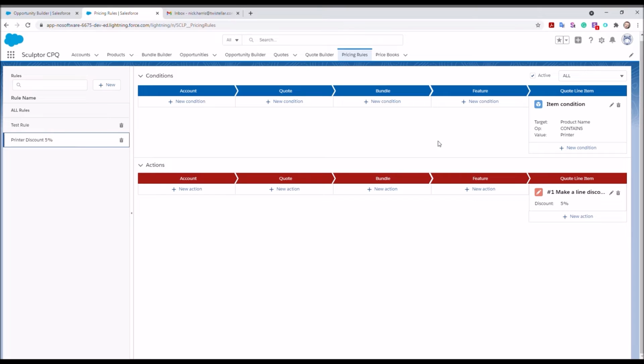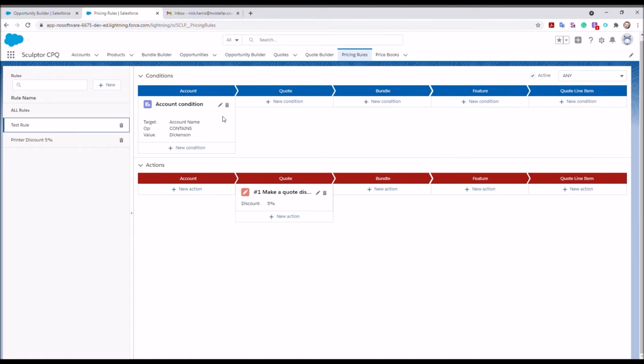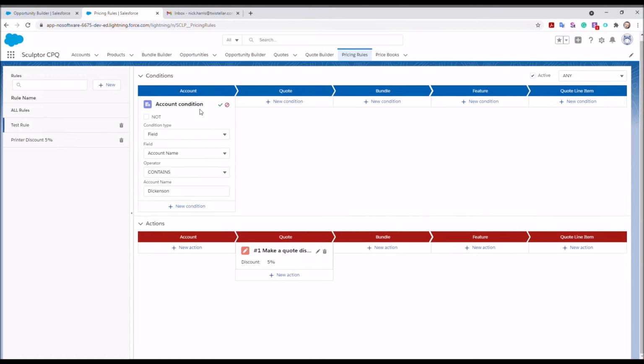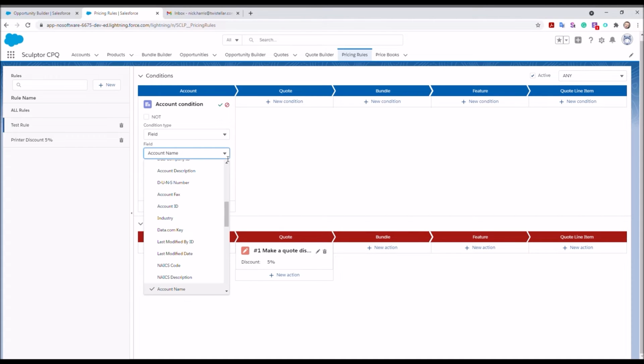In this particular rule, we check that if a specific line item of a quote contains the name printer, then for this specific line item, we provide a discount of 5%. These are typical rules for any company. Of course, you can specify your own rules. You can change the condition of an account. Let's say instead of checking the account name, you can select any other field on the account and check if it meets a specific condition.